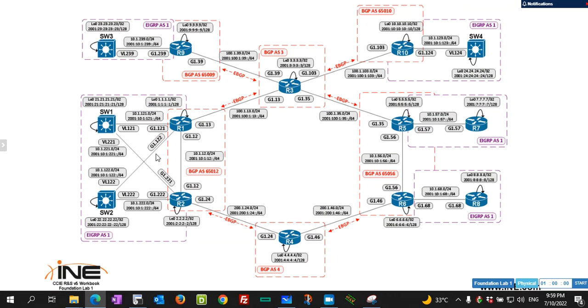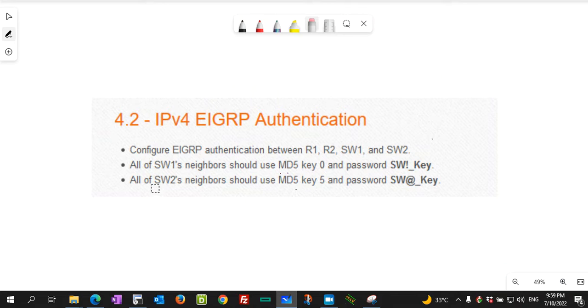We have two links between R1 and Switch 1 and Switch 2, and two links between R2 and Switch 1 and Switch 2. All of Switch 1's neighbors should use MD5 key 0.